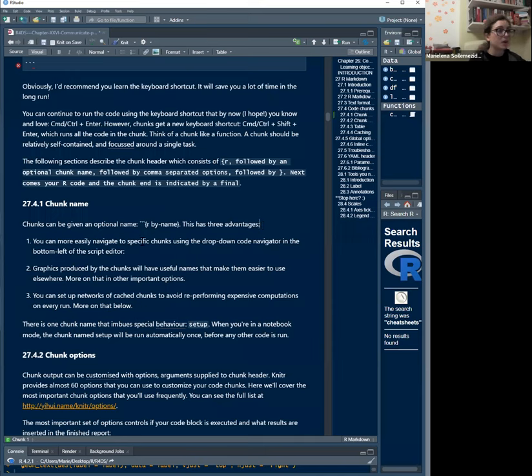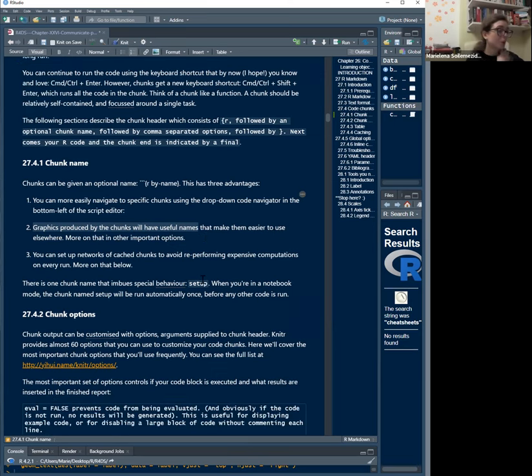And this has three advantages. At first, it's easier to navigate to specific chunks. Also, graphics produced by the chunks will have useful names, which makes them easier to use elsewhere. So you can spot your chunks more easily and play around with them in a more efficient way. And you can also set up networks of cached chunks to avoid performing expensive computations. Well, we will see about the cache method. I don't know how to pronounce that, I'm not sure if that's the correct way anyway. But we will see about that.